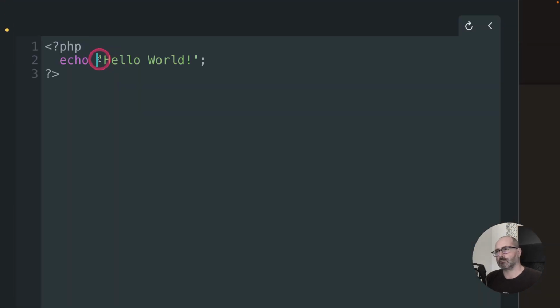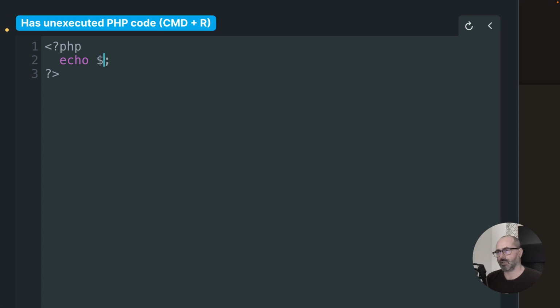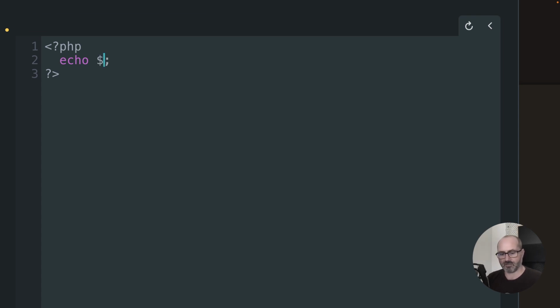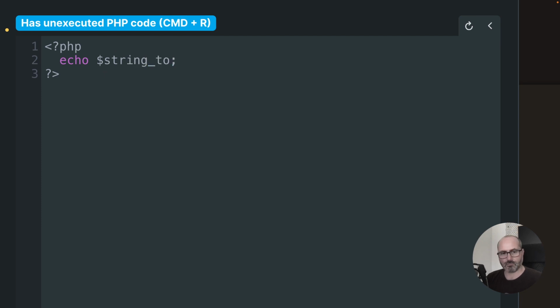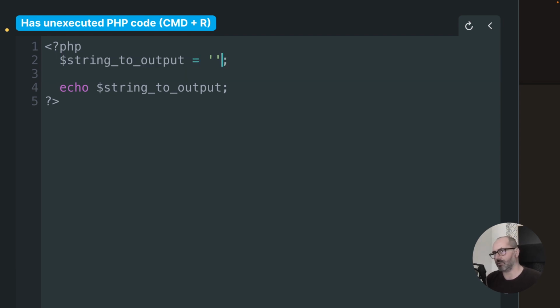So let's replace this hello world by a variable. And we use the $ sign. And this will be the string to output. And at the beginning, our string to output is equal to the empty string. So in the code we will write together, I will detail it, so there will be a lot of steps. Of course, the final code could be shorter than what we will create together, but that's not a problem. It will work perfectly like this.